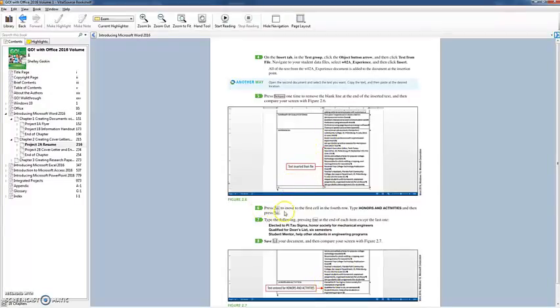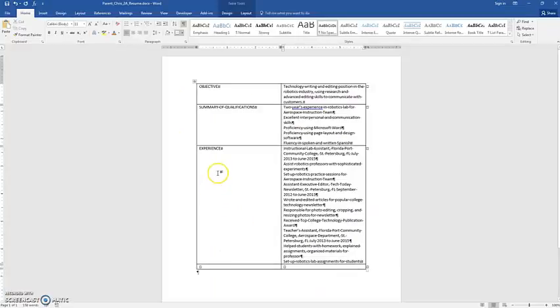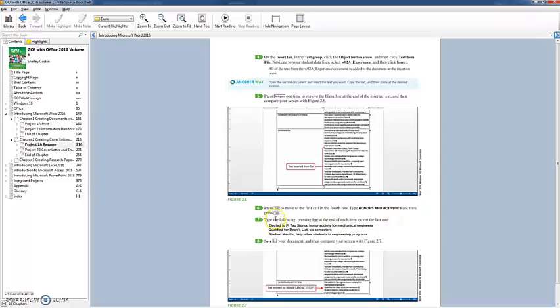So now in step 6, we're going to tab to move to the first cell in the 4th row, and we're going to type honors and activities in all capital letters and press tab once again. So go ahead and press the tab, honors and activities. Okay, and then we're going to once again type the following, pressing enter at the end of each item except for the last one. Go ahead and do that, and then we'll pick it back up here.